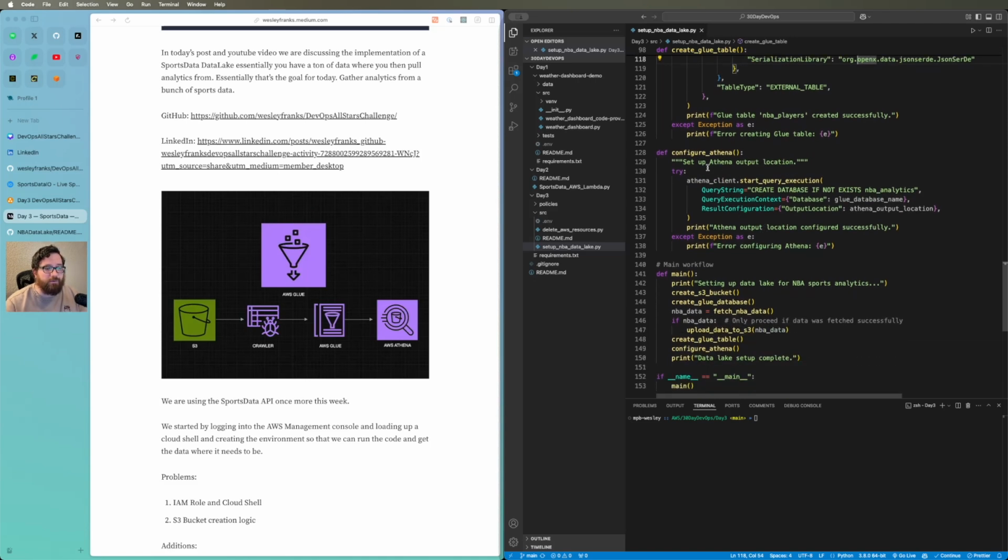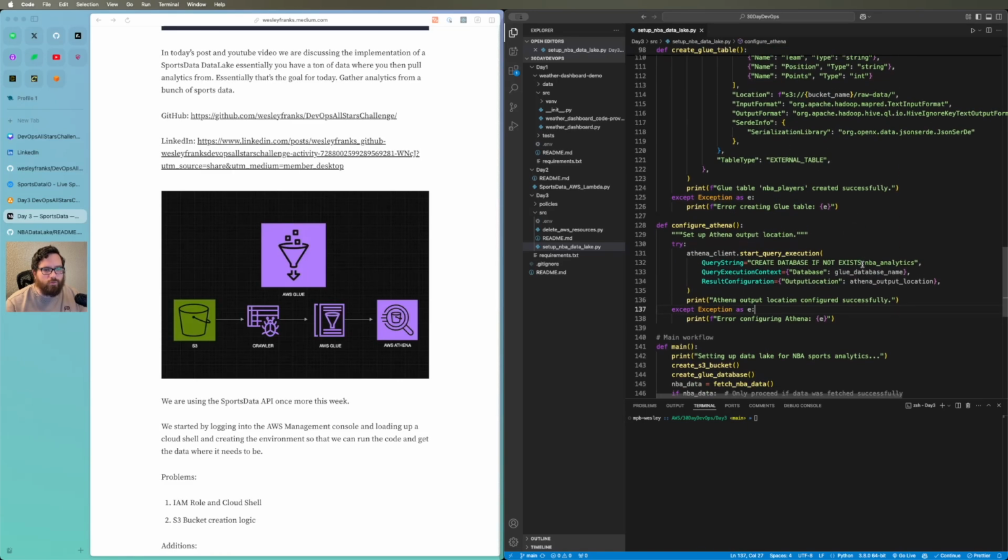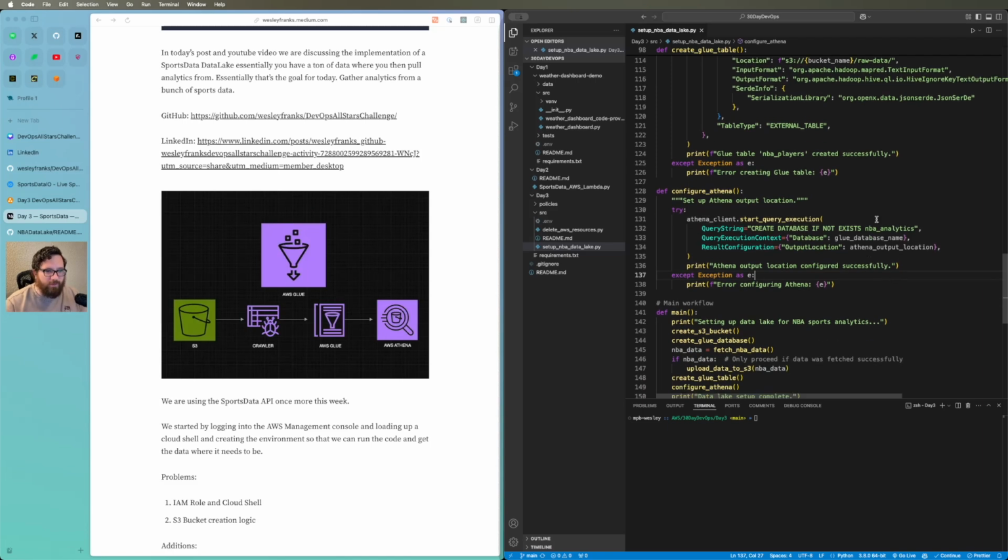So in Athena, we create the client. We create the query string, create database if it doesn't exist, NBA_analytics. I think... No, that's right. So, okay. And this is just the table for the database for querying, right? And then query execution context. Some of this stuff I still need to learn and understand what this does.